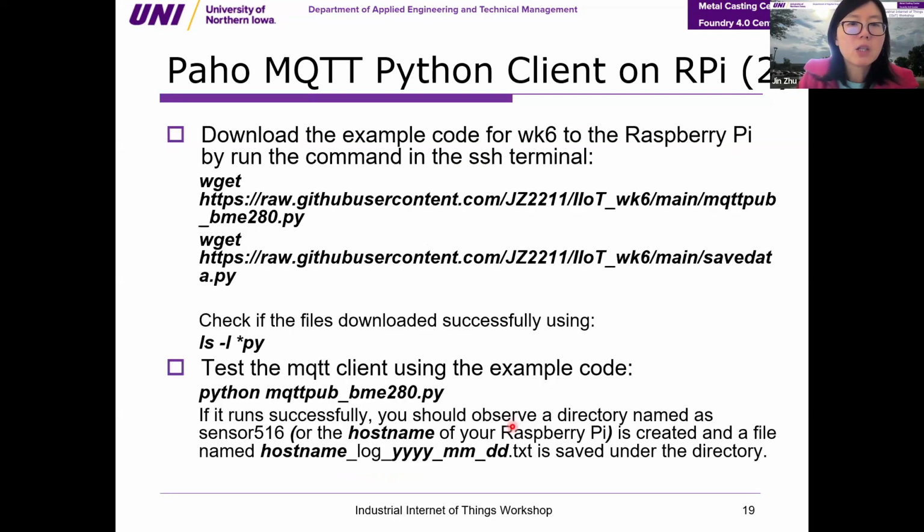Okay, so once you do this, download this code again. I only needed two files. This one is the MQTT pub BME280, which is going to call some functions under save_data.py to basically save the data locally in the Raspberry Pi. So that's just two files needed. Once you download the files, test it. Again, you're already familiar with this command, right? Python followed by this example code.